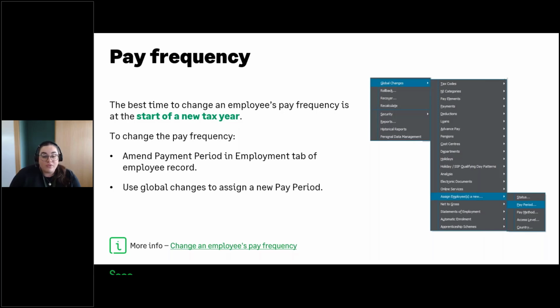No chance of those overlapping periods, so it just makes it a much easier process to do. Now, I just want to say it can be done during the tax year, but it's a little bit more of a difficult process, with a couple of extra steps in terms of figuring out the tax periods and making sure that there's no overlap. But I do have some really great resources to show you shortly if you do need to change mid-tax year.